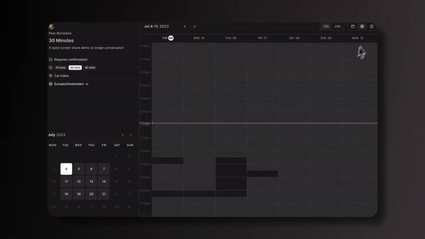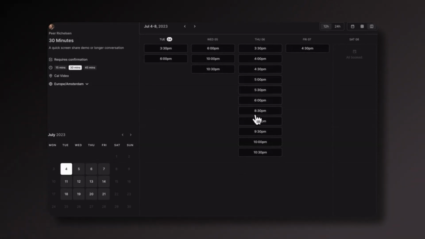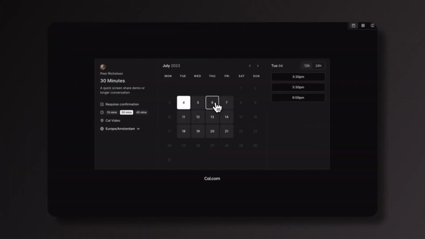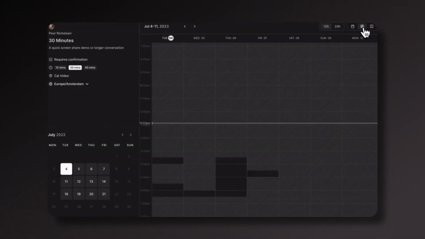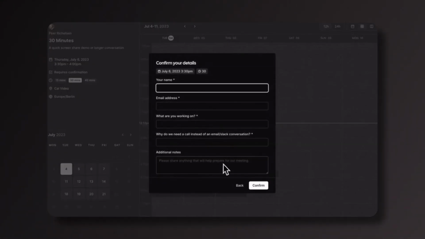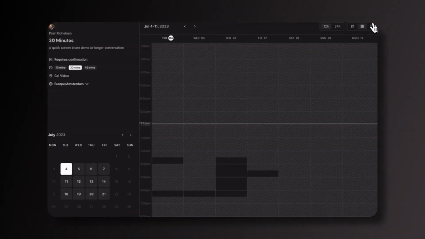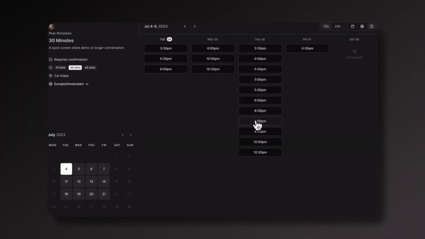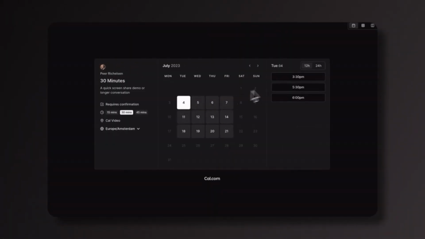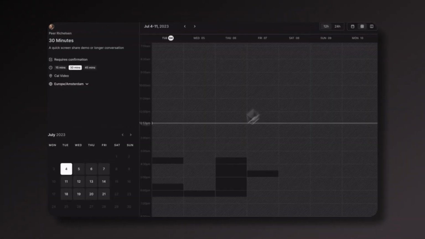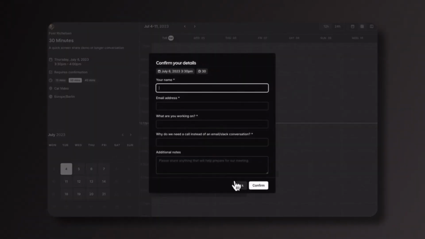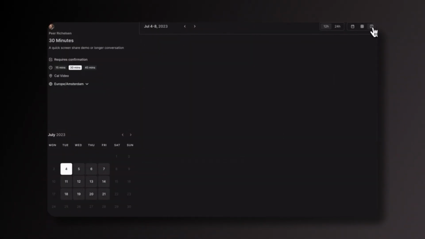Number 6 is cal.diy. If you've used cal.com before, this will look very familiar. That's because cal.diy is the fully open source, self-hosted version of cal.com. You get the same scheduling experience without paying monthly fees or relying on someone else's servers. Host it yourself, customize it however you want, and keep complete control over your bookings and data. If you're looking for an open source alternative to the hosted version of cal.com, this is the one to use.